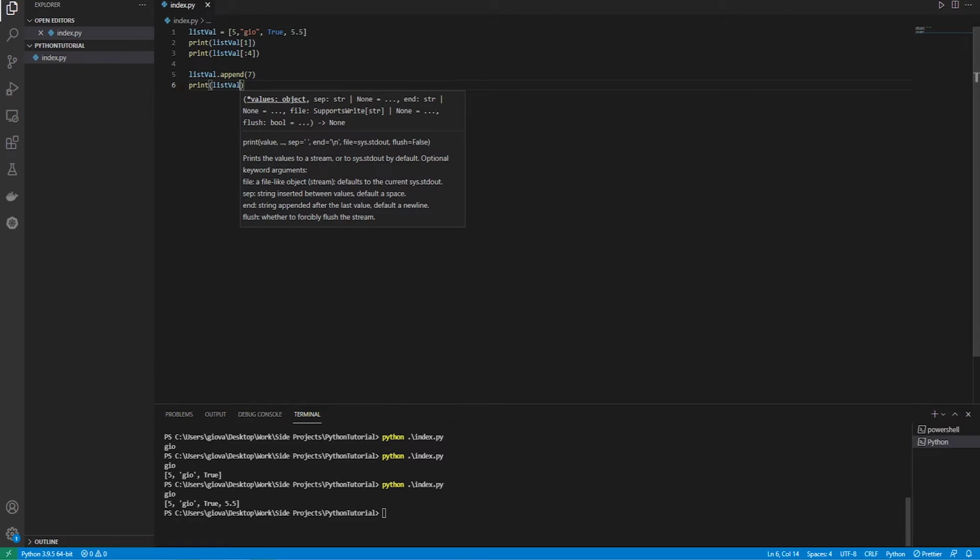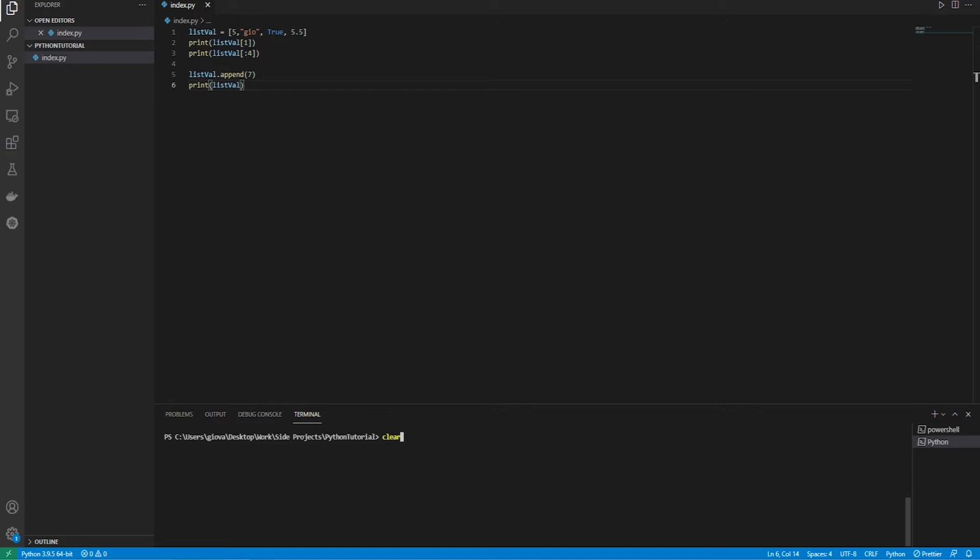we shall see that it is there. So let me just clear this out, run it again, and boom, we see that 7 is now appended from the initial list to the end of the list.